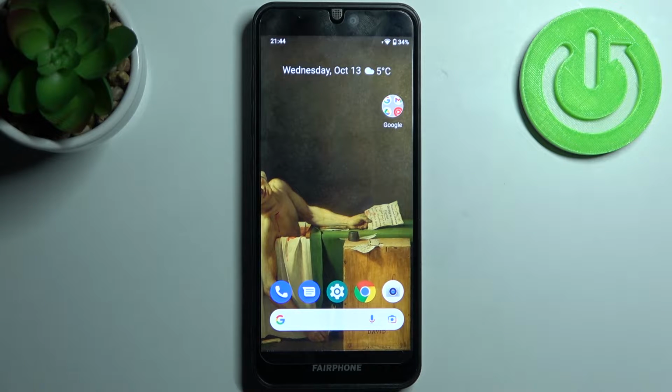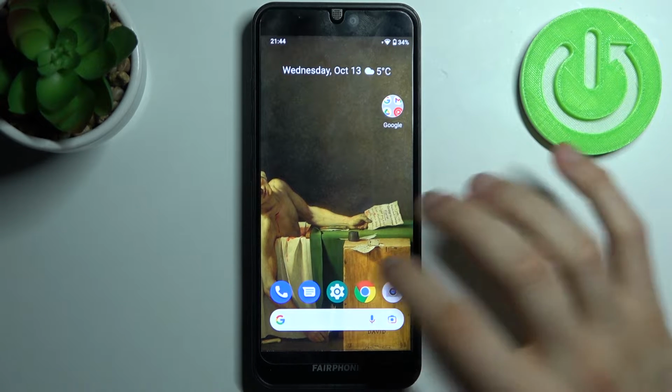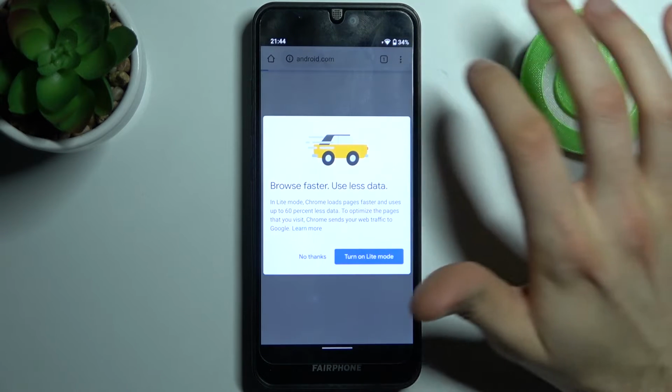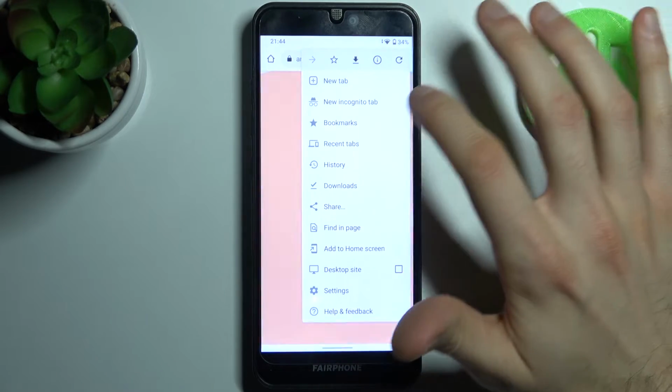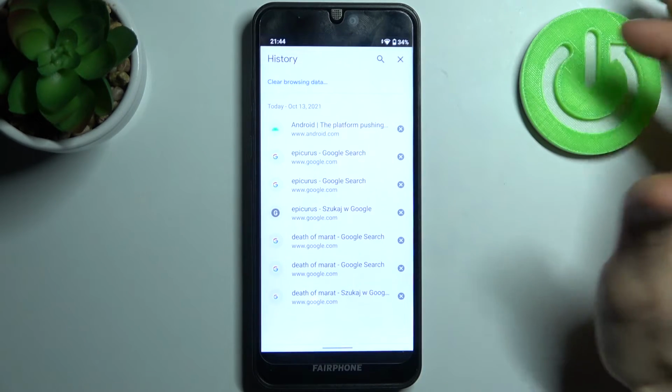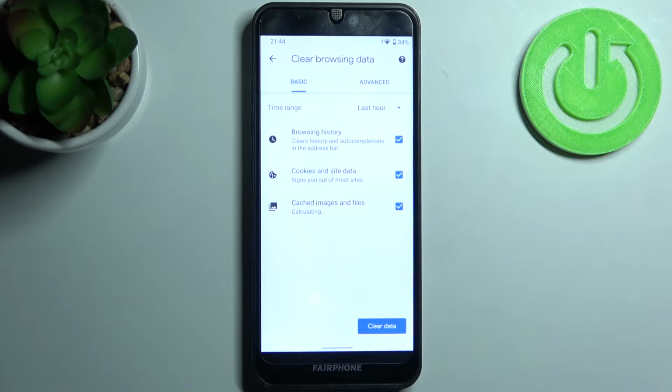Here I have FairPhone 3, and today I'm going to show you how to clear browsing data on this device. To do this, firstly you have to open your internet browser, then tap here, go to the history section, and then tap clear browsing data.